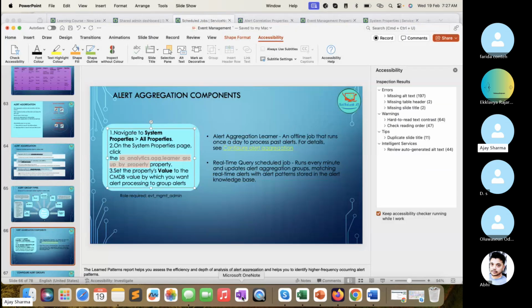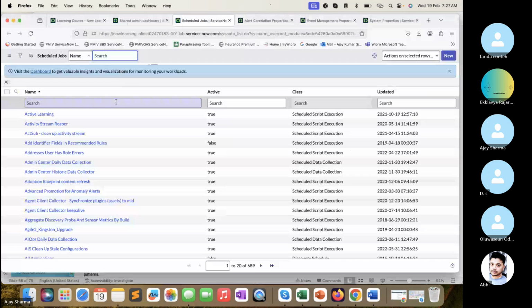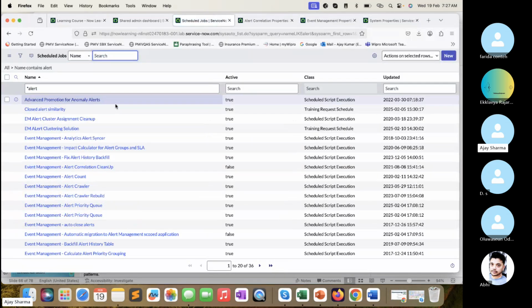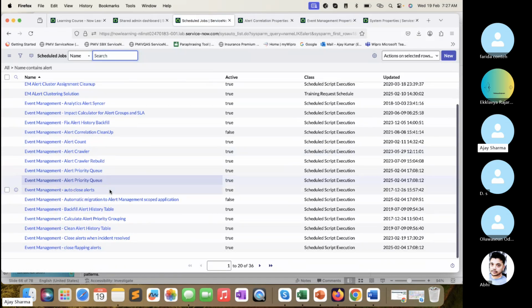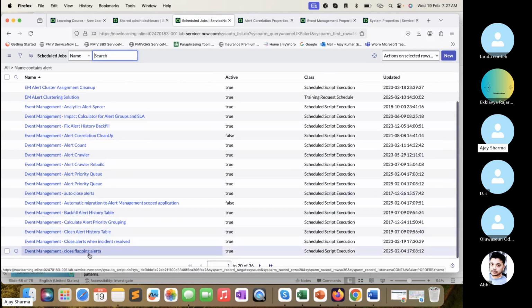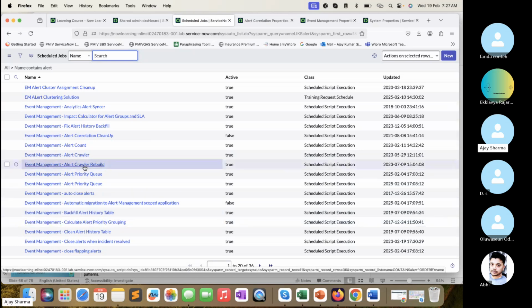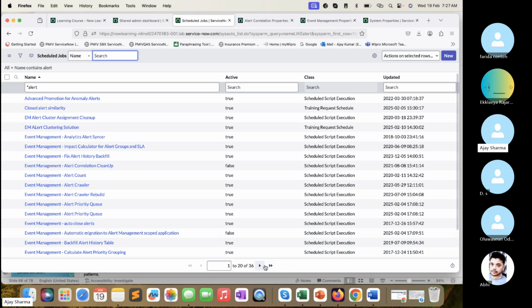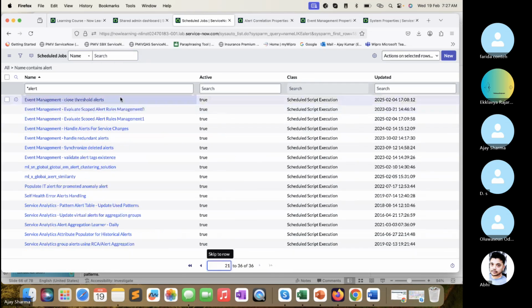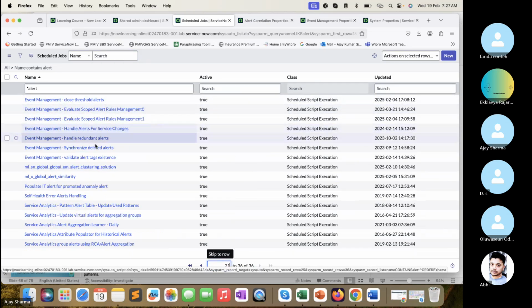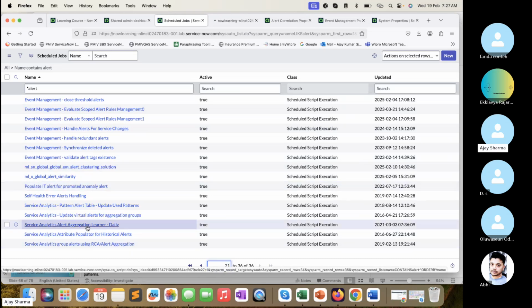Let me put alert real time. If you see, there are lots of scheduled jobs running, but what I'm trying to mention is calculate alert priority grouping and other things as well, but that I just want to showcase to you. This one: alert analytics, service analytics, alert aggregation learners. And there is one more real-time one as well.